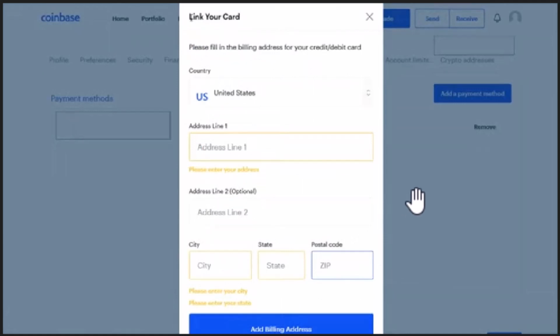On this page you have to enter the information associated with the debit card. First you have to enter the address line associated with your debit card, then the billing address, and then in the second step you have to enter the card number along with your CVV and your social security number. Once you're done entering all of the information, tap on link card, and after that you should have successfully linked your debit card to your Coinbase account.